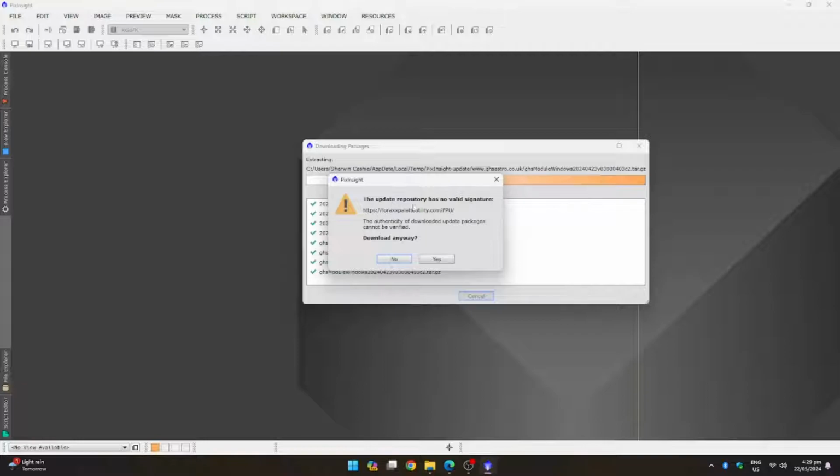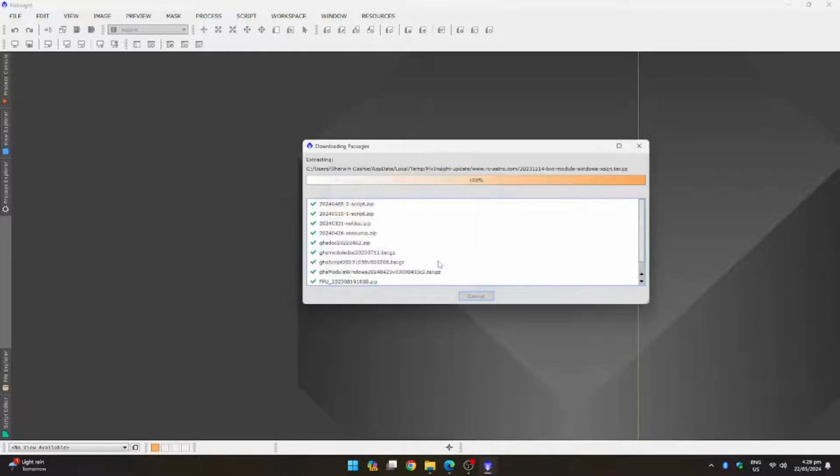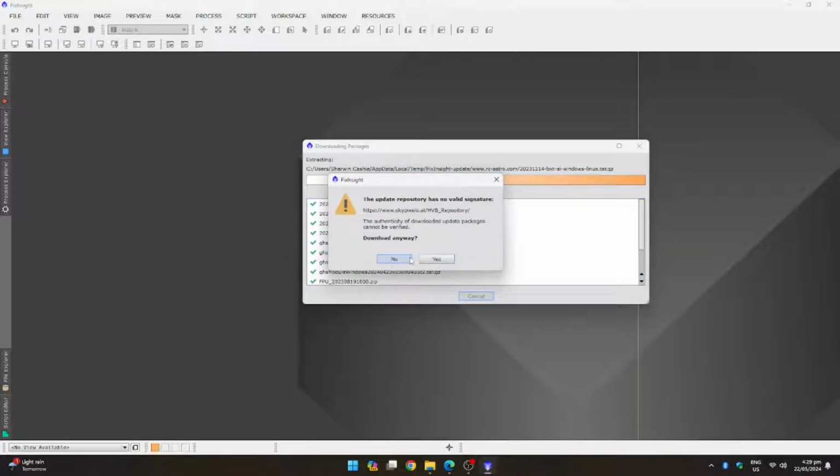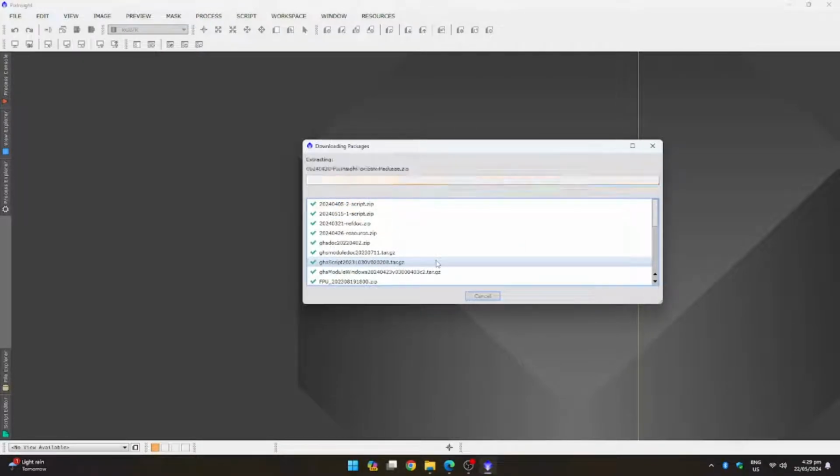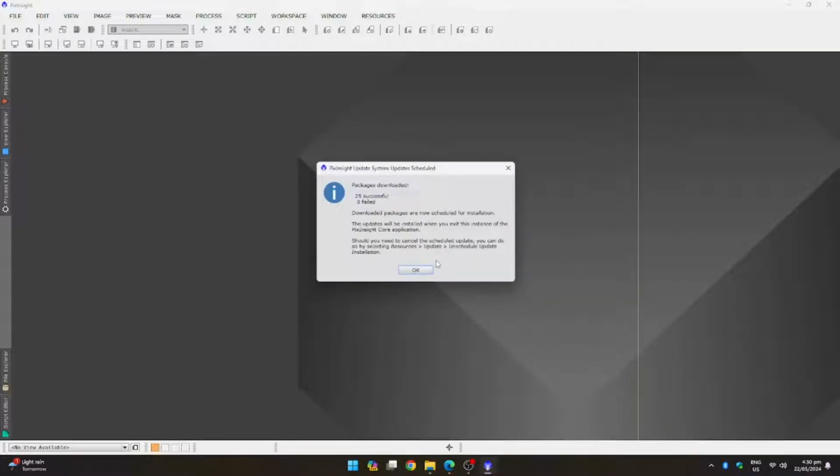All right, so we continue. Do you want to download? Yes, definitely we want to update it. All of these or some of these are going to give you these prompts, so we just continue clicking yes. Right, so 25 have been successful and none of them have failed. So that's a good thing so far, no errors. So we click OK.